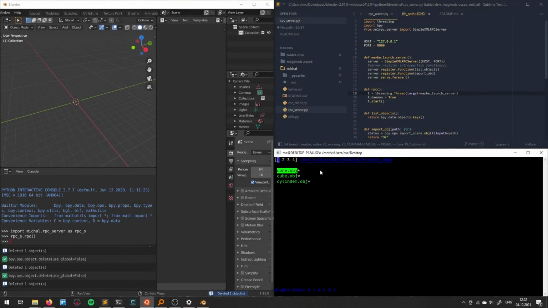For me, B button will trigger the script which connects to the RPC server running in the Blender's process and run Blender's function for importing obj file. And I just did that on the cone.obj file. Let's do it also for the cube and cylinder files.